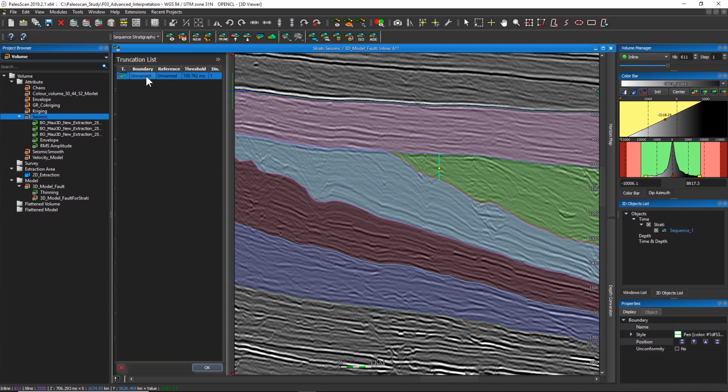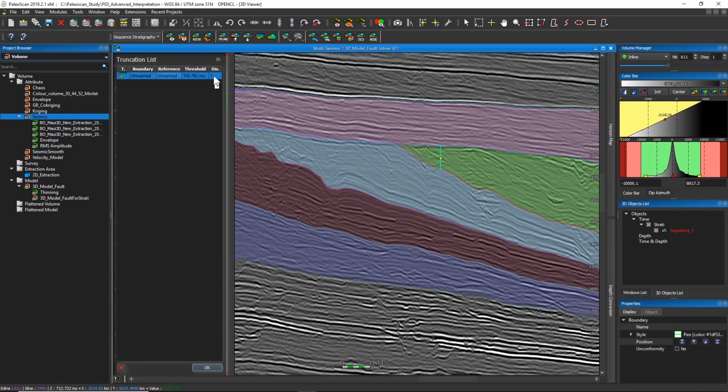And you can see there are some parameters here. The first one is the truncation type, in this case it's the truncation top. The second one is the truncated horizon. The third one is the reference horizon, which is the top one in this case. And you can see the thickness threshold, which is the thickness where I put this cursor. And the last one is the distortion strength, which is how aggressive the truncation is.